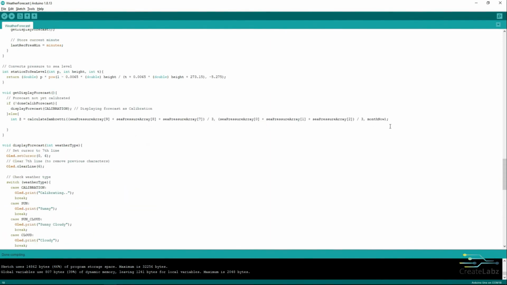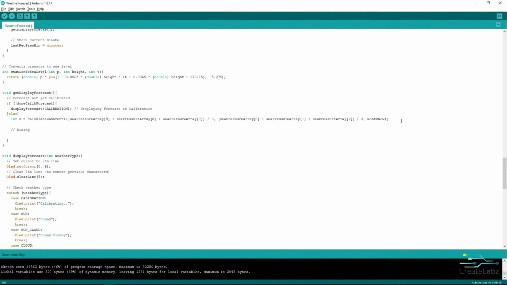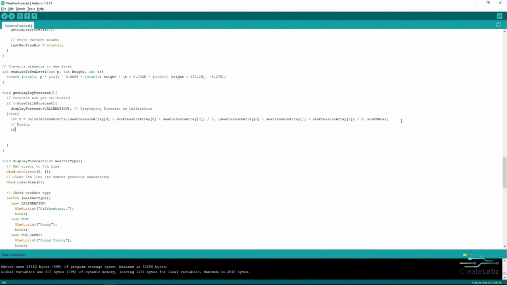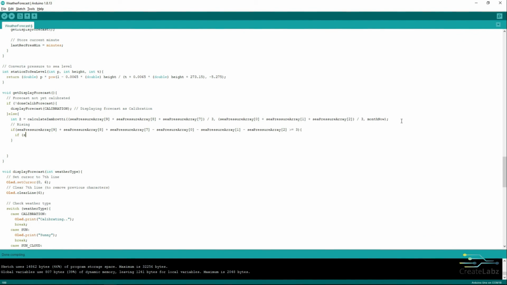Now back to the getDisplayForecast function, we will summarize the number forecast and set the specified weather type to be displayed on the OLED display. To determine the rising sea level pressure, calculate the sum of the 3 latest sea level pressure recordings and subtract the 3 last readings. If the difference is greater than or equal to 3, then it is rising.